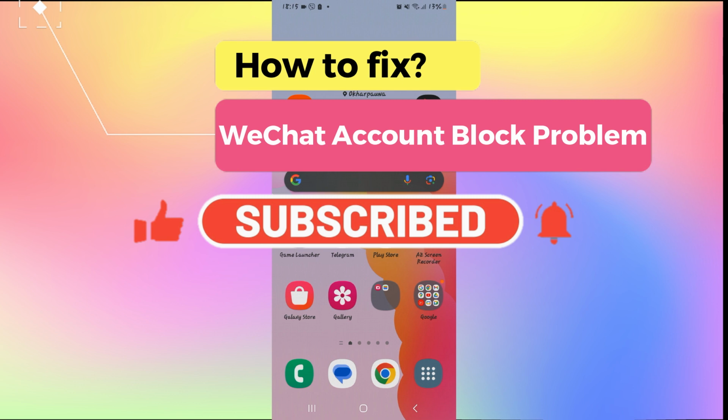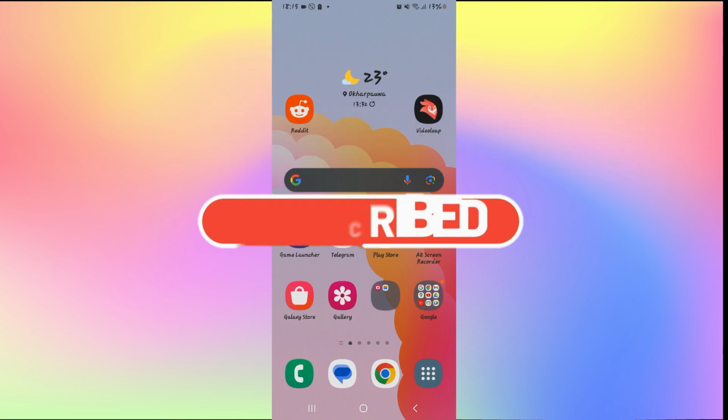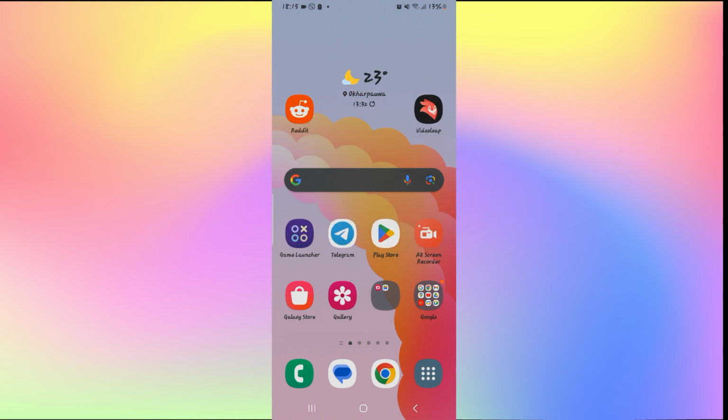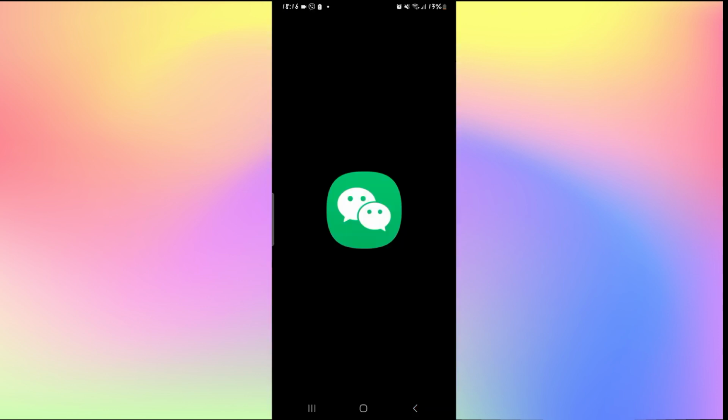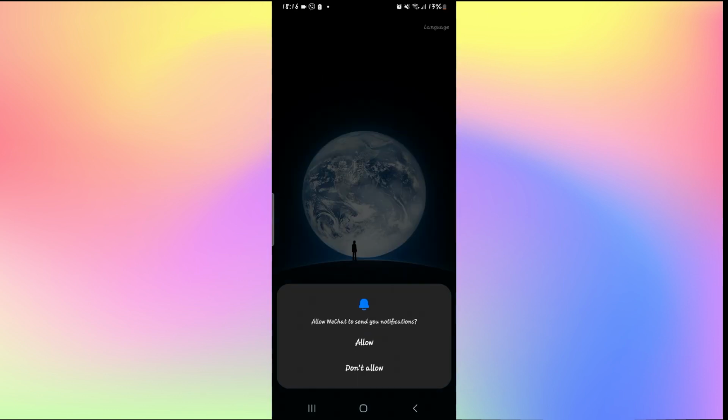In this video, I'm going to show you how to fix your account blocked problem on WeChat. So let's get started right away. If you're trying to use the WeChat application and log into your account, but you get an error message saying that your account has been blocked, then there are a few ways to fix this issue. The first way is to use a different number to sign up and create a new account for WeChat.